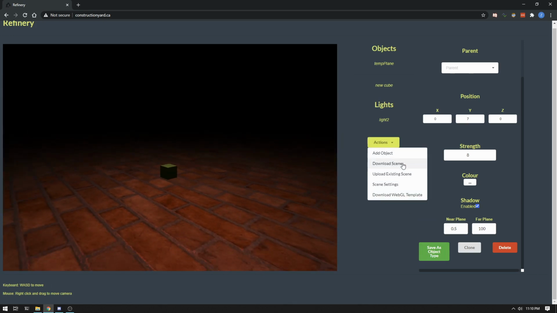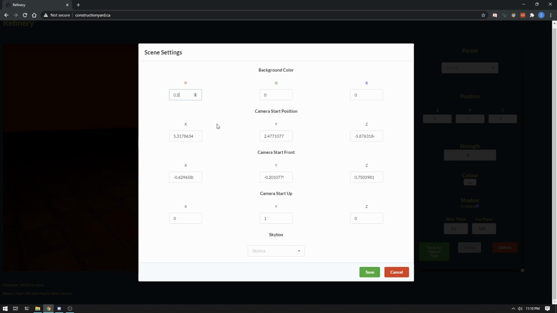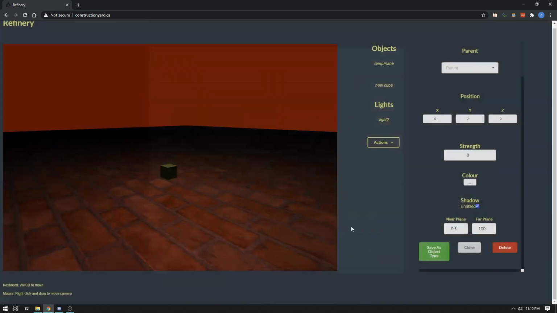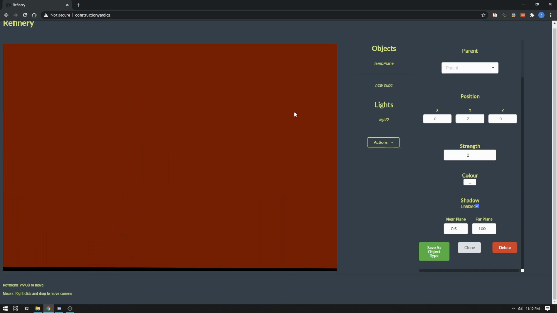Now, the other thing that is somewhat important is the scene settings button. This right here allows us to change our background to different colors. So if we want to, we can change our background to be more red, and let's save it. So you can see that now the background of our scene is red. And that's just a solid color.